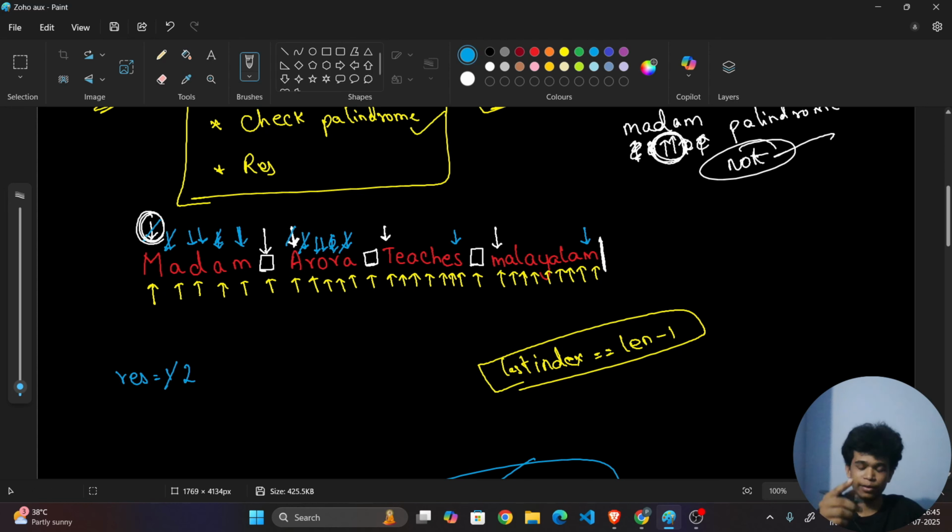So that's why I have clearly said that the blue pointer will not always be the current yellow pointer minus 1. It can also be the yellow pointer itself when it is the last word. Hope you understand this. Now check whether these two are same. So whether M and M are same, yes. Whether A and A are same, yes. Again here L same. Here A same. Again Y and Y, both are at the same point.